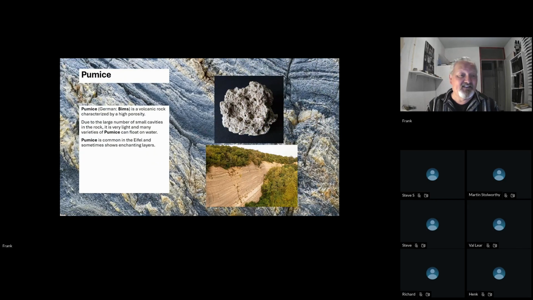Pumice. Pumice, or as the Germans say, Bims, is a volcanic rock characterized by a high porosity. Due to the large number of small cavities in the rock, it is very light, and many varieties of pumice can float on water. So, a rock that floats. Pumice is common in the Eifel, and I've been there myself many times. You can see all the layers of pumice in the rocks, the sheer straight-up rocks in there. They're very stunning to see.